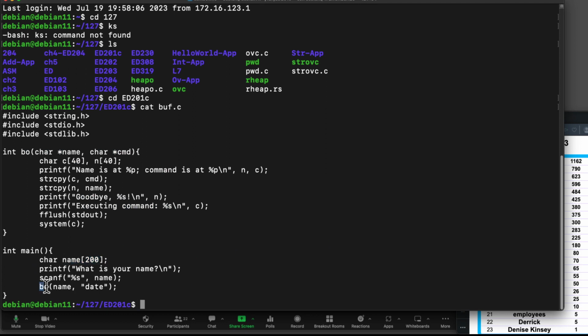And then I call this BO subroutine with two variables, the name that I'm passing in and another string that includes the Linux command date. Then in here, in the subroutine, I define two variables that only have room for 40 characters and copy the command that's passed in into there. So this command might be up to 200 characters long, but I shove it in something that only has room for 40. And I have two variables here, one for command and one for a name. And what's being passed in are those parameters. There's the name and the command.